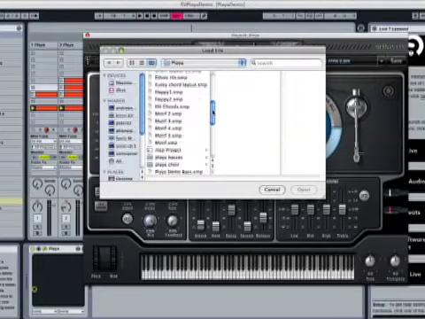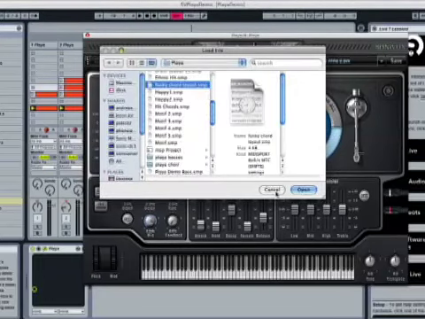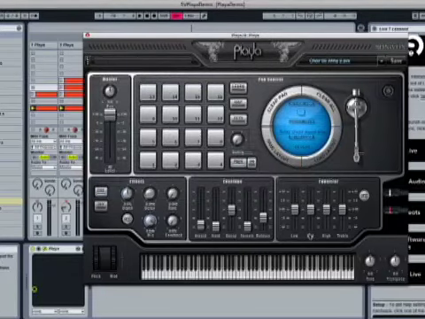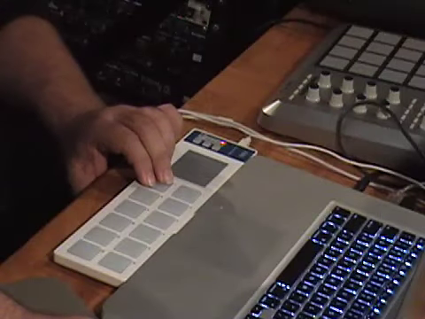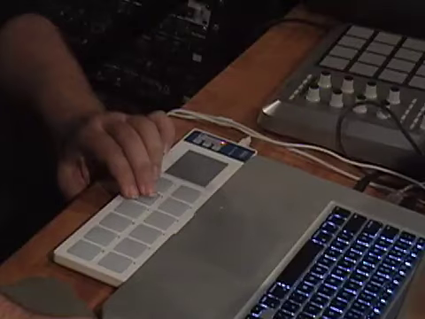Now you're going to see here I loaded up a choir, and I'm going to load up that funky chord layout that we just made a while ago. And now you see it. That layout's applied to a completely new patch. Very simple, very easy to use.